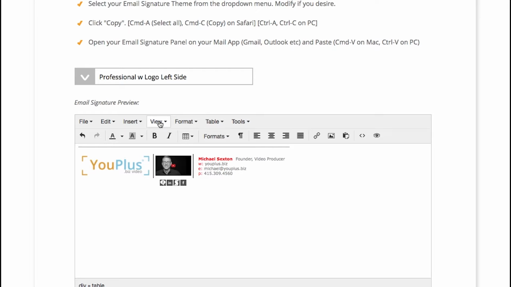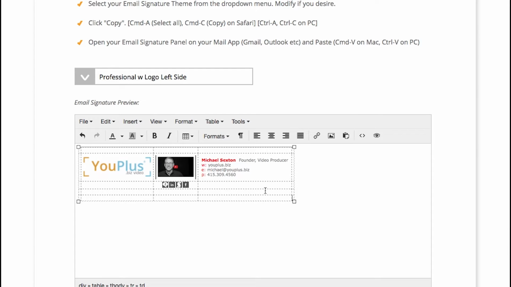Now I'm going to show you how you make some simple modifications to your email signature. Going back into the HTML editing window, I'm going to go up to View and Show Visual Aids. That'll show you the box structure of the HTML signature. Everything's located in a certain box in a table.